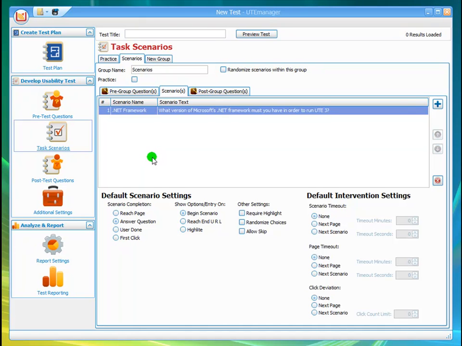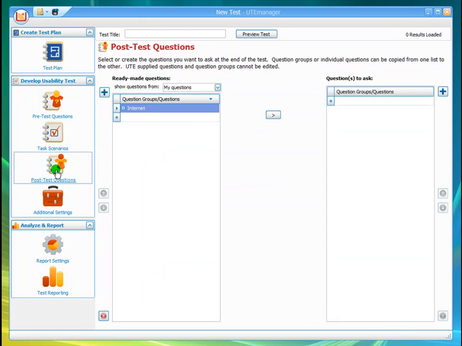So once you've created a scenario, you can move down and add any post-test questions. Now, post-test questions provide a great opportunity to solicit preference information, to gather participant comments about the overall site or application, and also to collect satisfaction data.